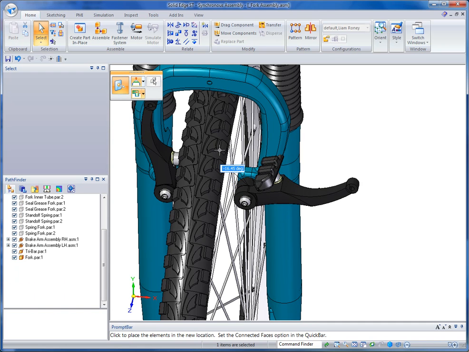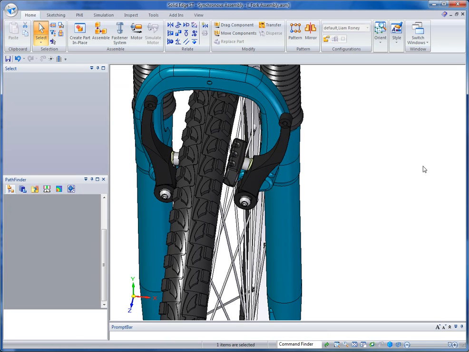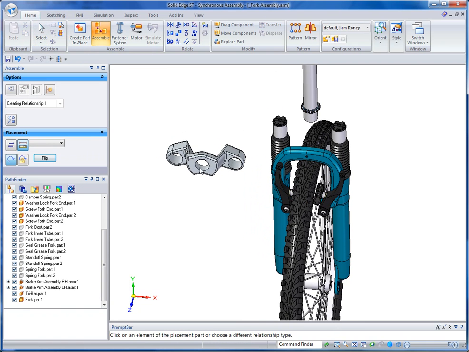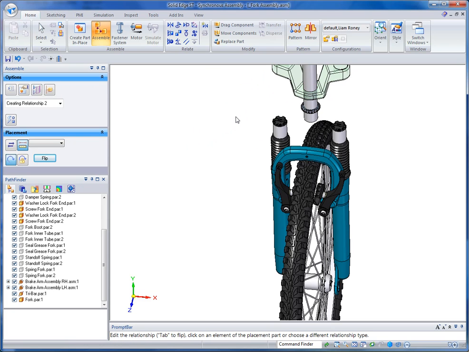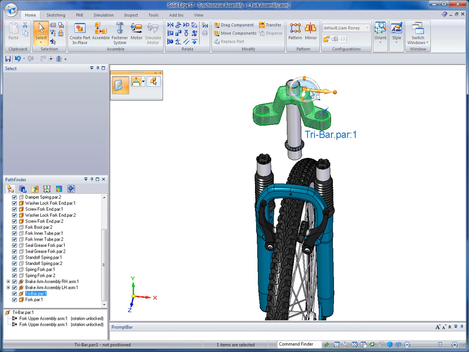So using a combination of these techniques is a really quick way to build assemblies. You can start by assembling it using Flash Fit and very quickly define those assembly relationships, hit Tab if it's not in the right spot, and then maybe use that steering wheel to position it at the end.